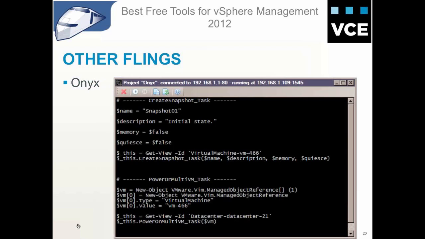Another one of my favorite flings is called Project Onyx. Project Onyx is really interesting, especially if you want to learn PowerCLI. Project Onyx is really a proxy. It goes between your vSphere client and your vCenter server. So you bring up this Project Onyx proxy, and it points to your vSphere client, and then everything you do in your vSphere client is shown in the Project Onyx screen here. So everything you do as a VMware admin, the PowerCLI script for that is generated and shown here on the Project Onyx console.